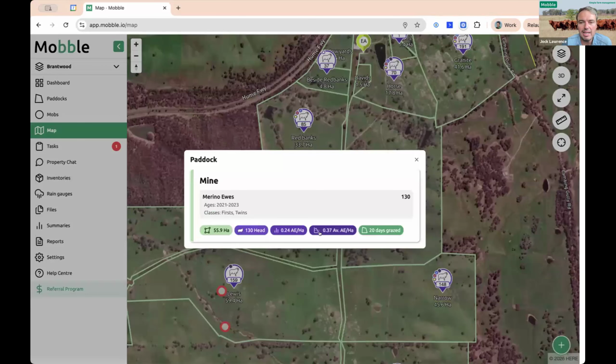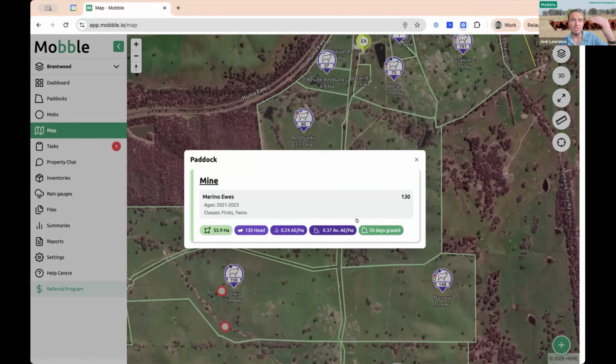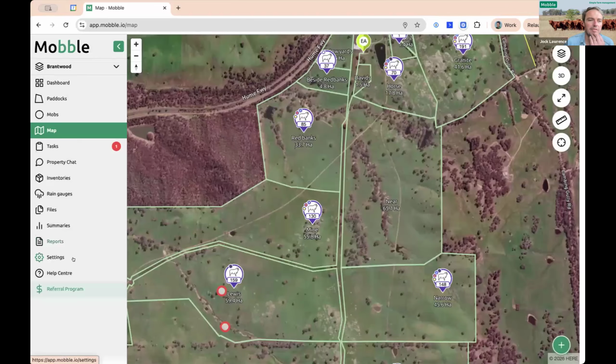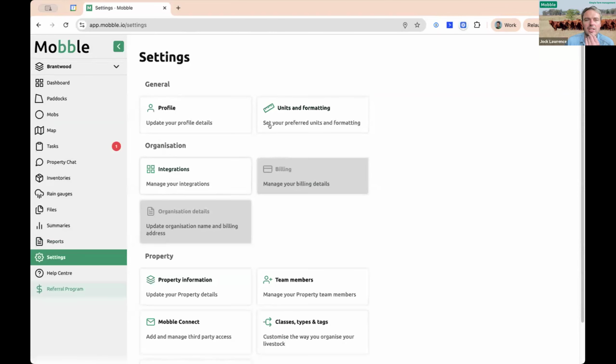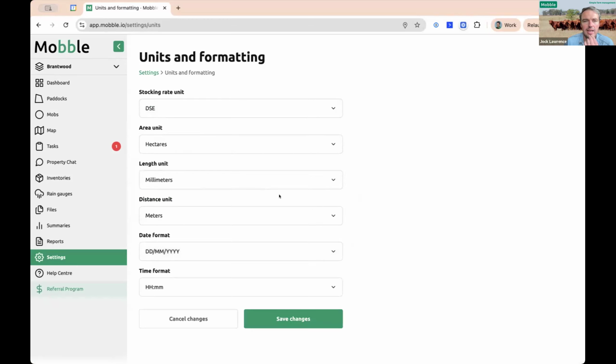If I select this paddock, you get a bunch more information. You can get some information on how long they've been in that paddock for, days grazed, and the stocking rates per hectare on that paddock. Now I can see at the moment I've got AE, which is a Northern Australian stocking unit. If you have selected the wrong stocking unit or want to change it, it's easy to do in units and formatting. So for those in New Zealand, we've got SU there for stocking units, in North America as well, and Australia, there's a few different ones. But for us down south, it's usually DSE, so I might change it back to DSE.